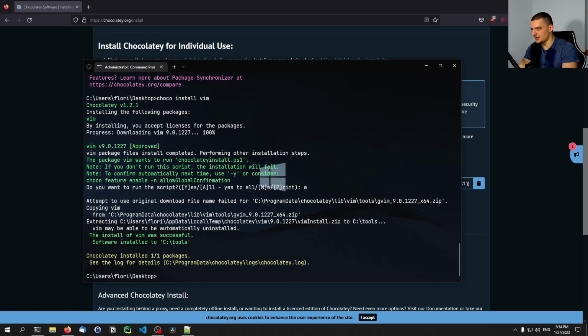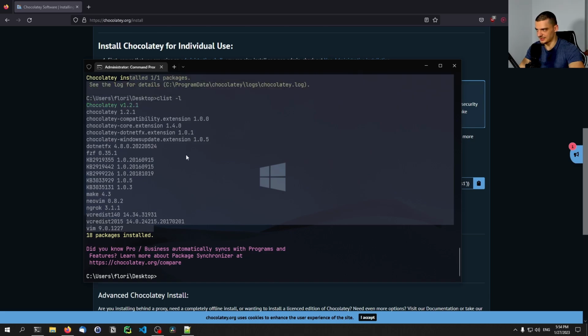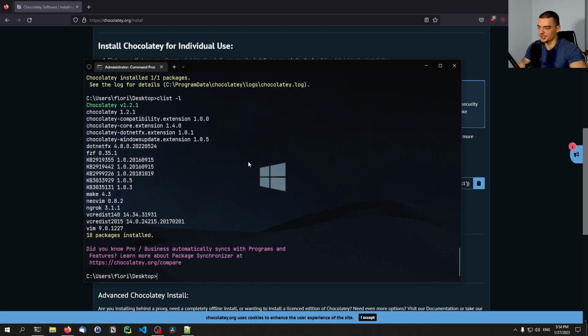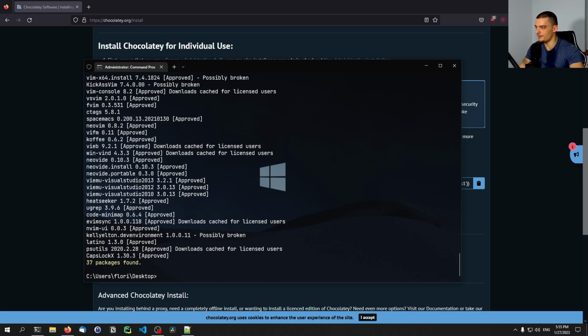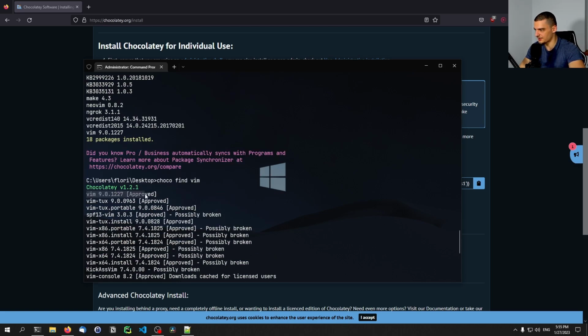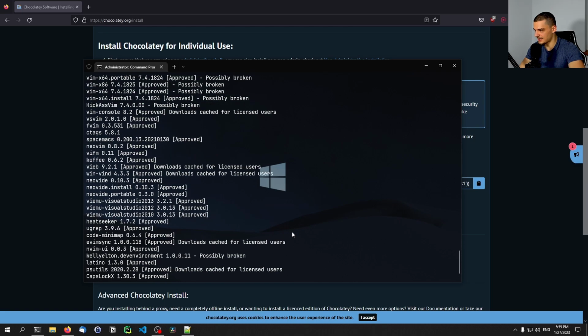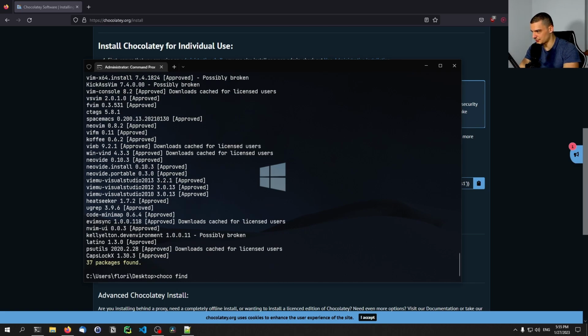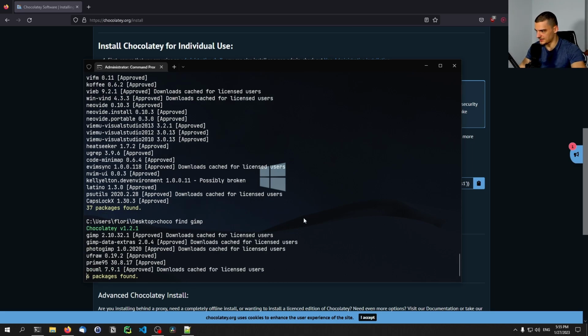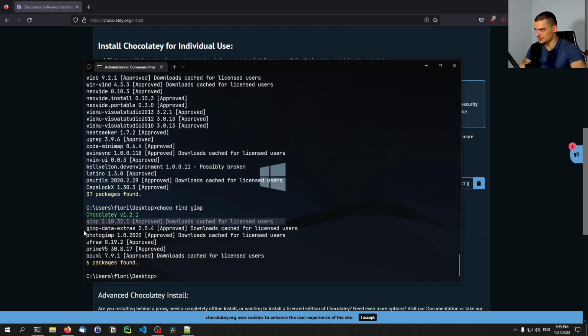By the way, if you want to list the packages with a different command, you can also say clist -l for local, and you get the same output here. Now, if you want to find a package, you don't know about a package, but you want to see if it exists, you can just say Choco find, and then, for example, let's go with Vim. So Choco find Vim will give me a bunch of things that I can look at. So, for example, here Vim, Vim tux, and stuff like that. And maybe if I say Choco find GIMP, yeah, GIMP, there you go. I can also install GIMP via Chocolatey.